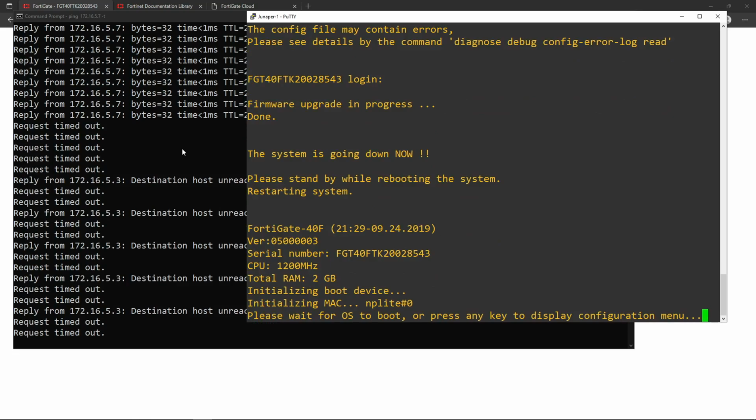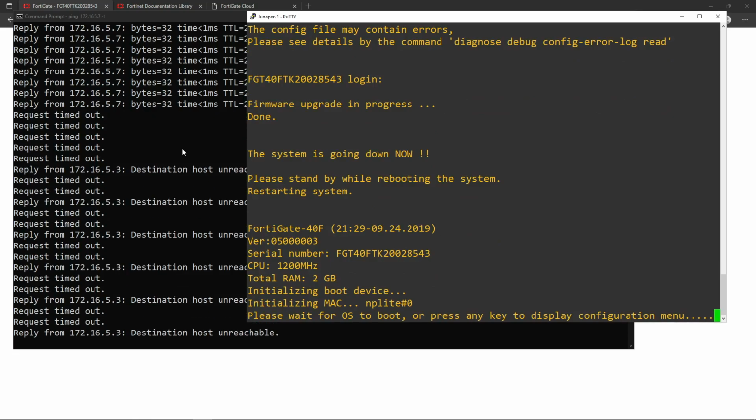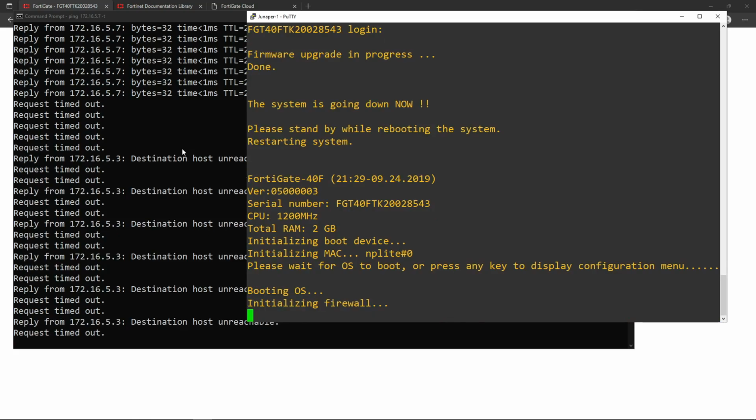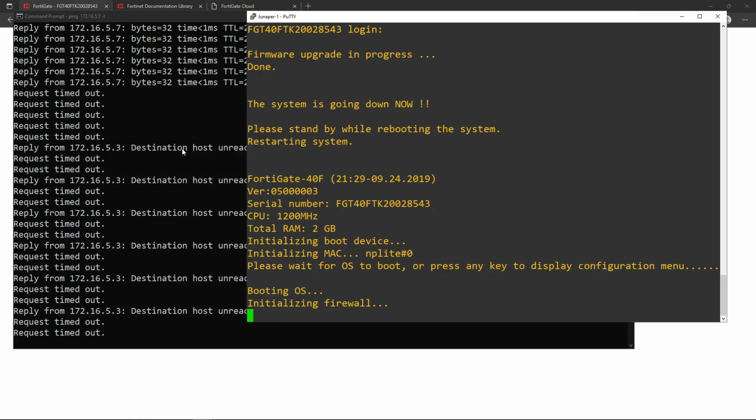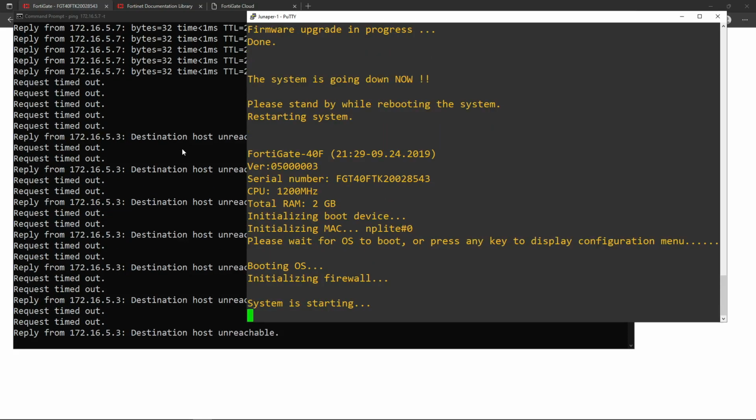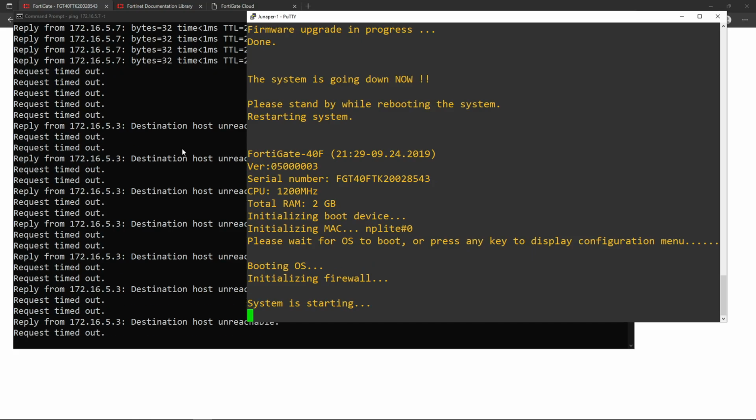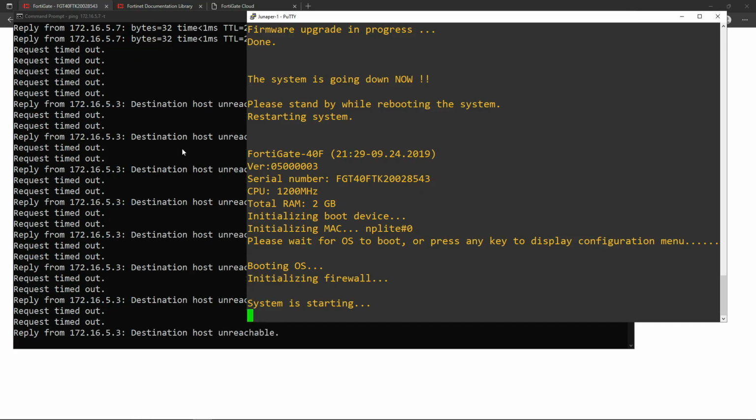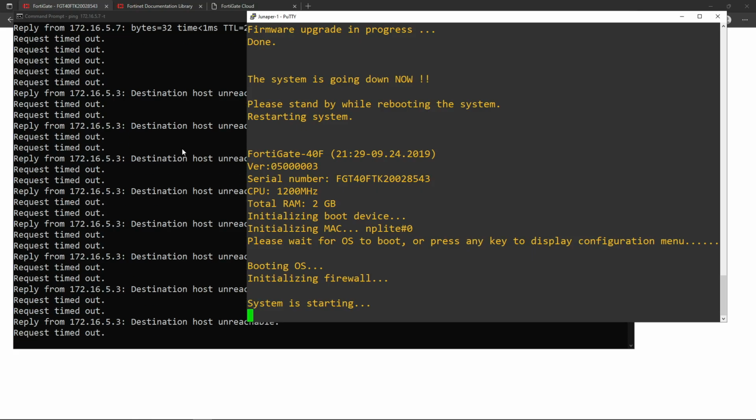So now it's rebooting. It's basically going through its normal boot process, same as when your computer boots up. So that's one reason why I typically like to have the pings going, because I don't have a console cable plugged into it constantly. So when I see the pings return, then I know my firewall is back online.